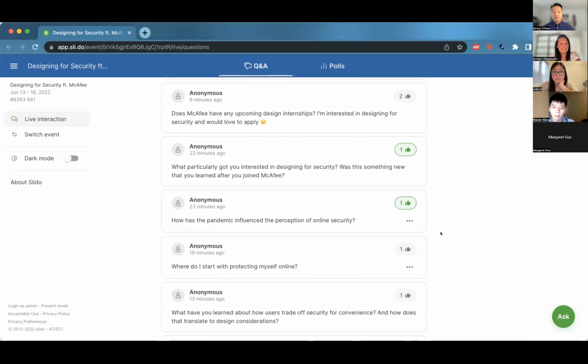Mm-hmm. Yeah. And speaking of trading off security for convenience, I believe people do see it. There's an add-on question from someone asking how that trade-off of security for convenience impacts or translates to design considerations.